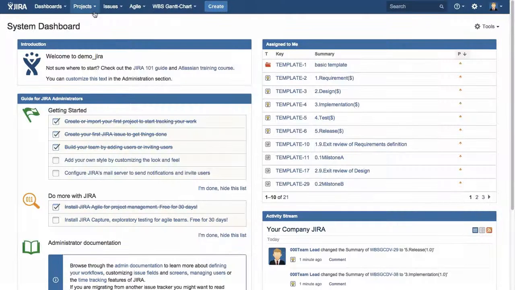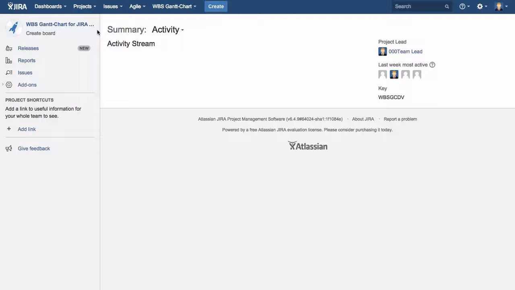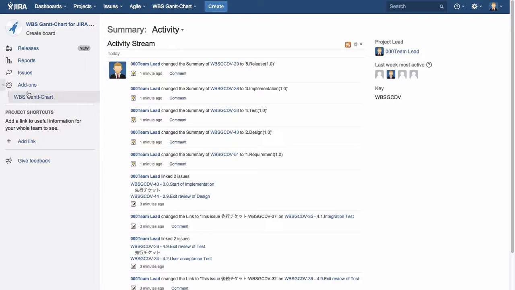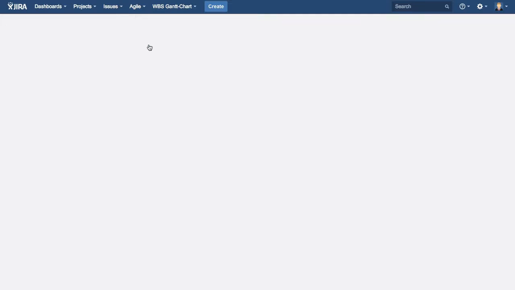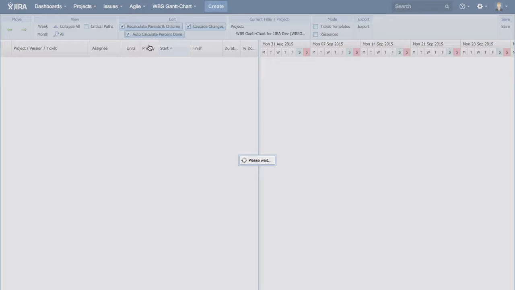This is the JIRA screen. When WBS Gantt-Chart is installed, you can see it on the header here. Let us display the WBS Gantt-Chart screen. And here, a project is displayed on WBS Gantt-Chart.